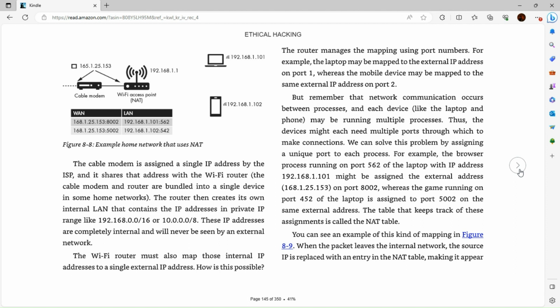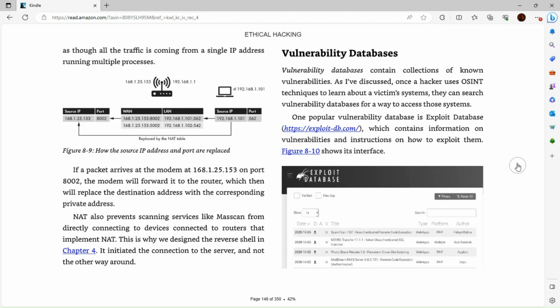The table that keeps track of these assignments is called a NAT table. You can see an example of this kind of mapping in figure 8.9. When the packet leaves the internal network, the source IP is replaced with an entry in the NAT table, making it appear as though all traffic is coming from a single IP address running multiple processes.